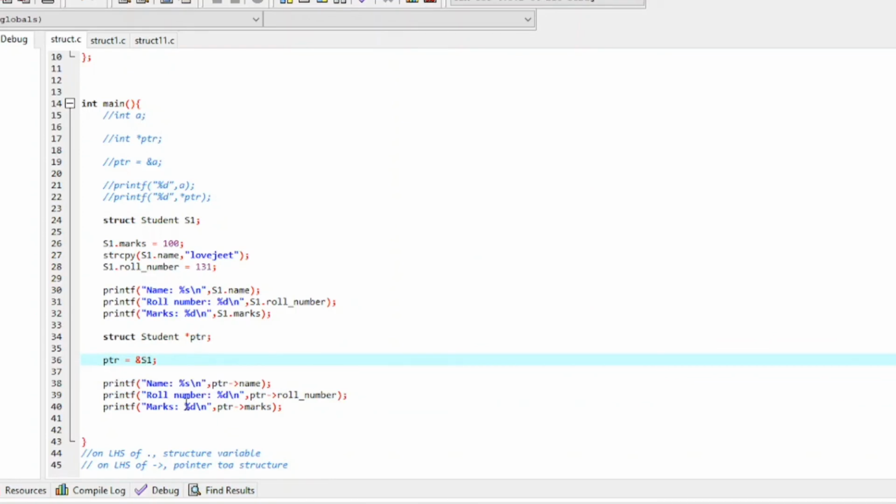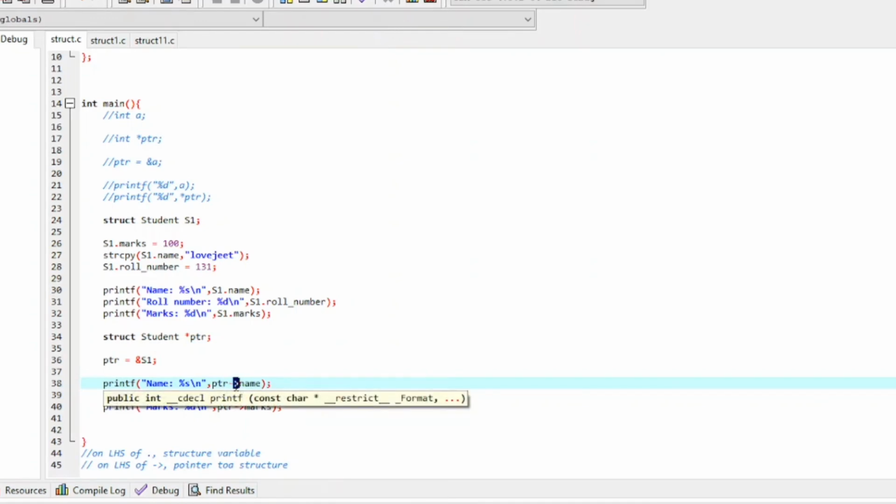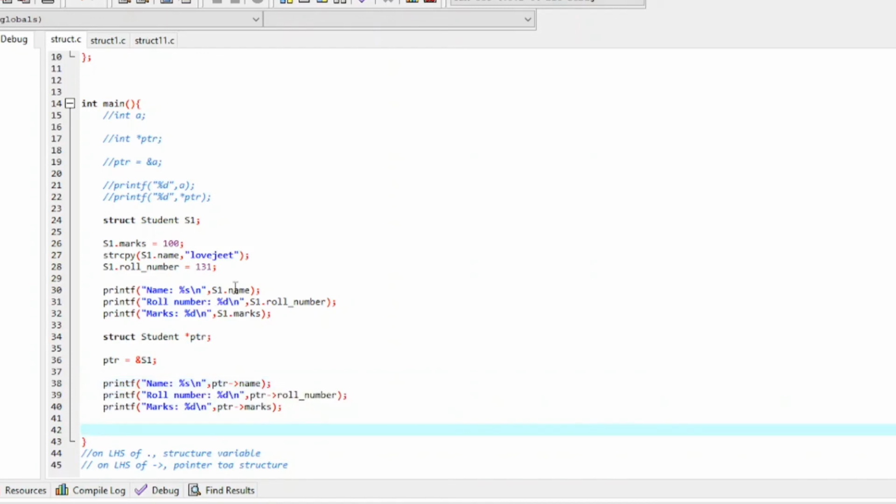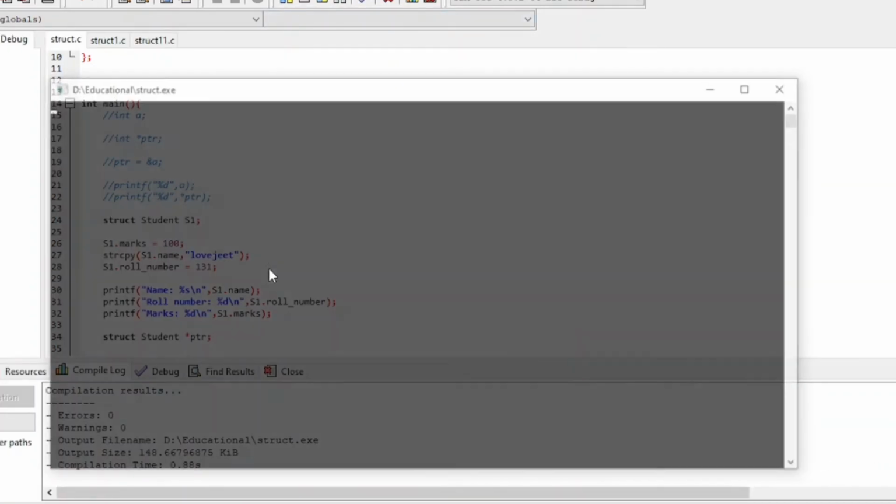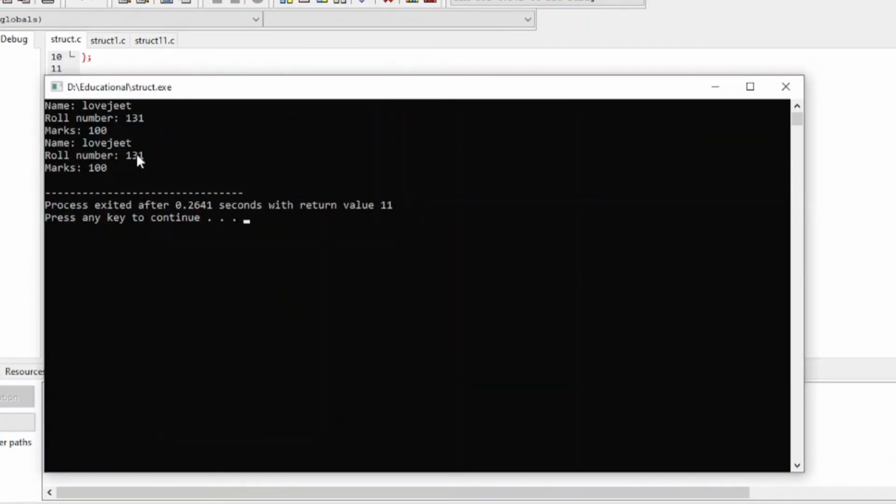So I will be referring to this same piece of information using this pointer variable ptr, but now instead of the dot operator I am using this hyphen then arrow operator. On the left hand side of it I will be having a pointer variable, and on the right hand side a structure member. So the piece of information for both will be same, s1 dot name lovejeet, because I am storing the address of s1 here, so I refer to this same piece of information using this ptr. So the information printed will be same, see lovejeet 131 and 100.